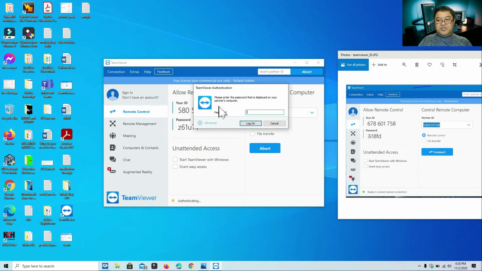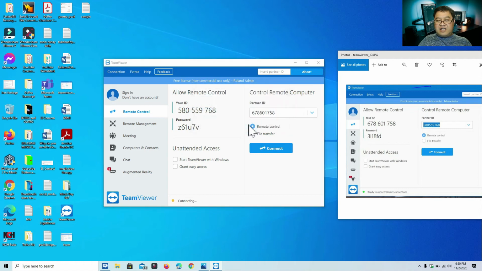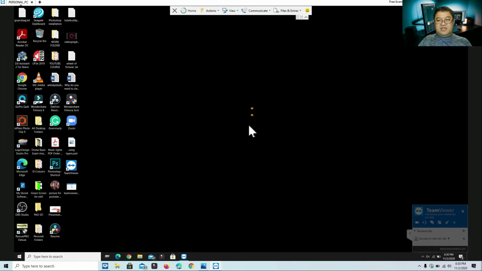And then it will ask for the password. So we're going to enter this password. The password is 3I18FD. Once the password has been entered, just click log on. And then it's now connecting to the other laptop. Now we are connected to the other laptop, so we can remote access it.